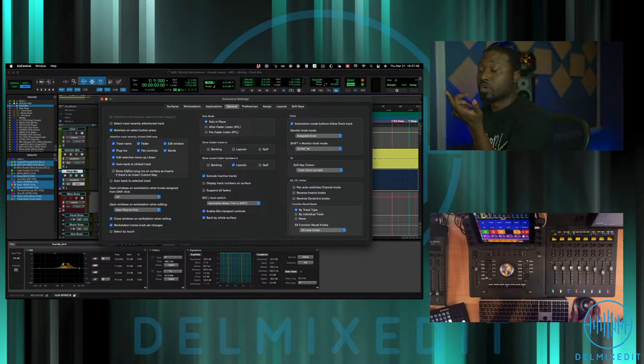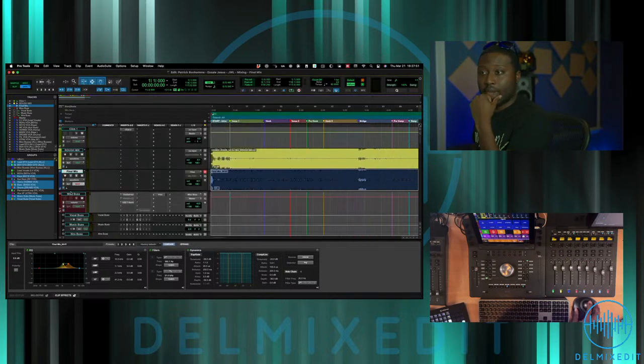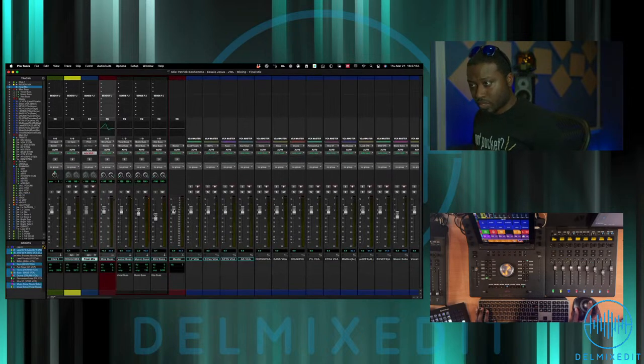And one cool thing you can actually do with that. You can go into a master fader in Pro Tools and you can actually right click. Oh, where's the option?